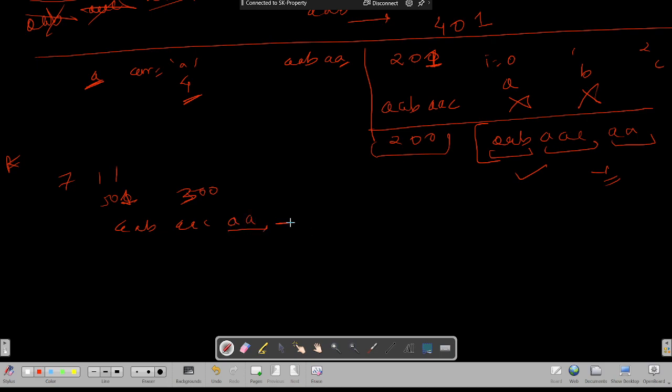So the code decides like this: it will say that my previous character was a. Now it will iterate for i equals 0, i equals 1 and i equals 2. And it will see that for i equals 1 the frequency of the b character is 0 and the c character frequency is 0. Only the a character is having the frequency left as 1.